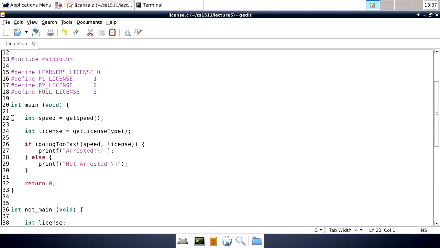Whereas this way, you just read this, and it's just like a book: get the speed, okay, gets the speed, get the license type, gets the license type. All of the details on how things are being done are somewhere else. We just know what's being done in the main function. I think this is really cool. This is one of the things I love about functions, programming, all of those things.